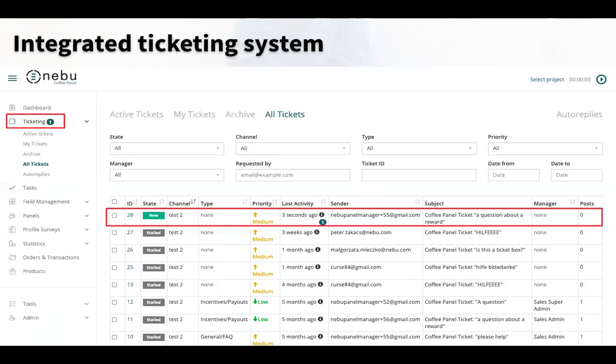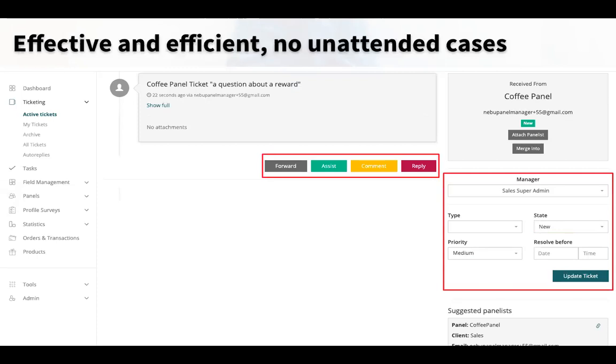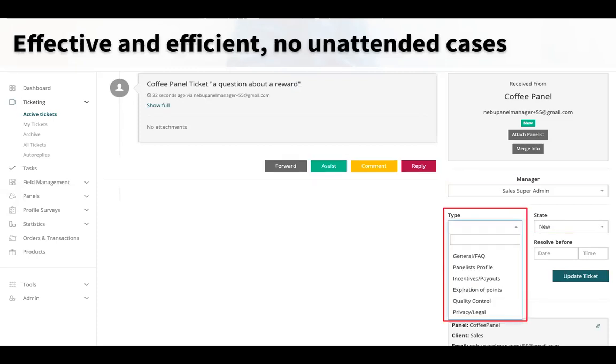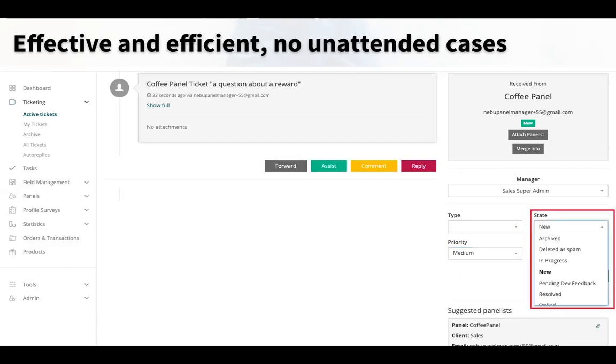So Nebu Panel Manager has an integrated ticketing system. All the tickets sent are in one location. There are no floating emails around. You never need to think about if a particular inquiry has been answered. It allows you to assign a particular ticket to a manager. You can always mention what kind of ticket type it is, because maybe it's about a reward, maybe it's about quality assurance. There are a lot of reasons why someone wants to contact you. You can always decide on the priority, and there are different states available. So if you're curious if something has been answered or resolved, you can easily check it out at any point.